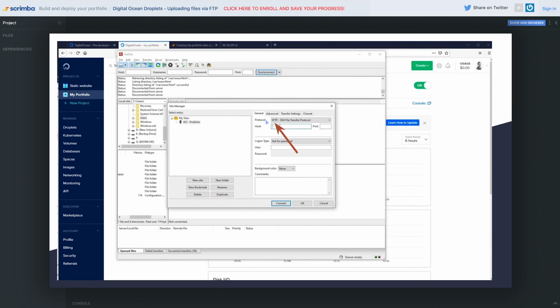And then I came over to my protocol and I changed it to SFTP, which is the SSH file transfer protocol. And then here I need to put in my host and my port number. The host is just going to be your IP address, and the port we're going to use is 22, which is for the SFTP. If you wanted to go in through a regular FTP, you could use port 80. It's going to ask for your login type, and I'm saying ask for password.